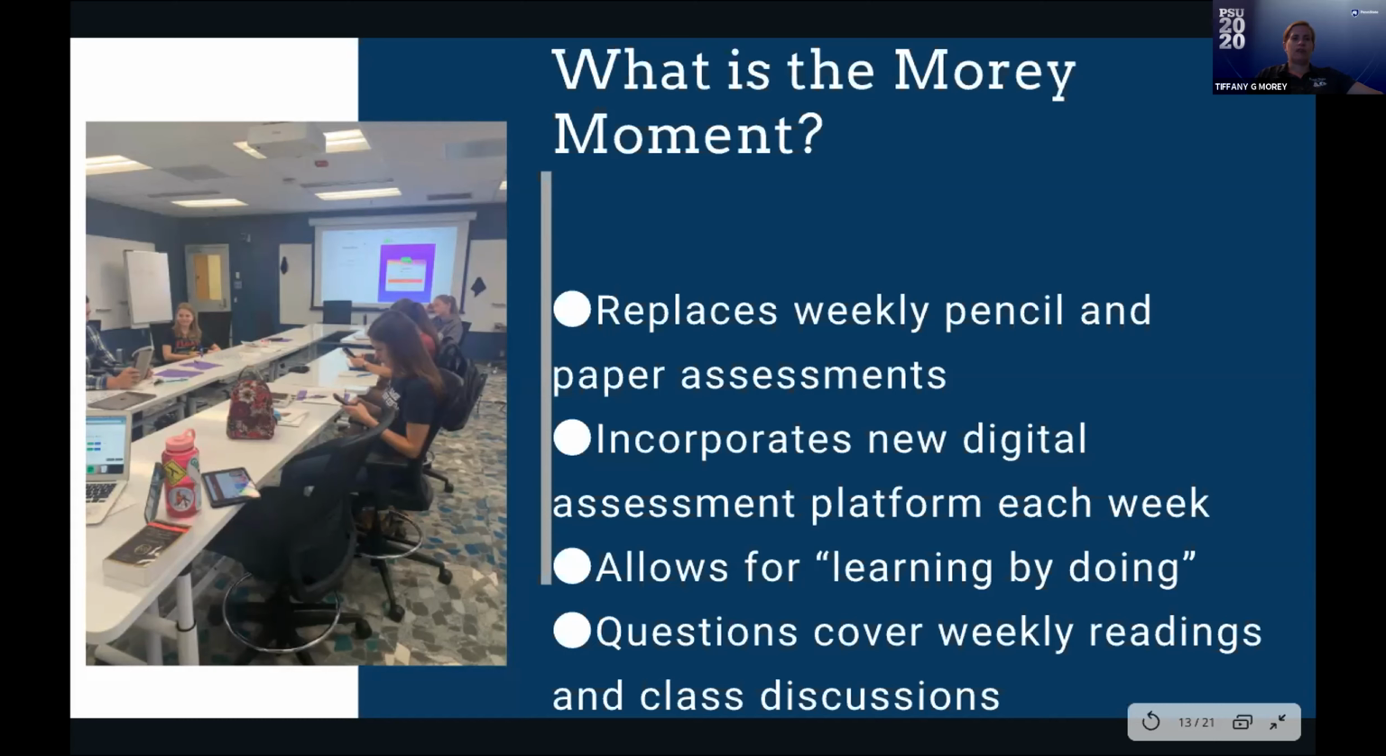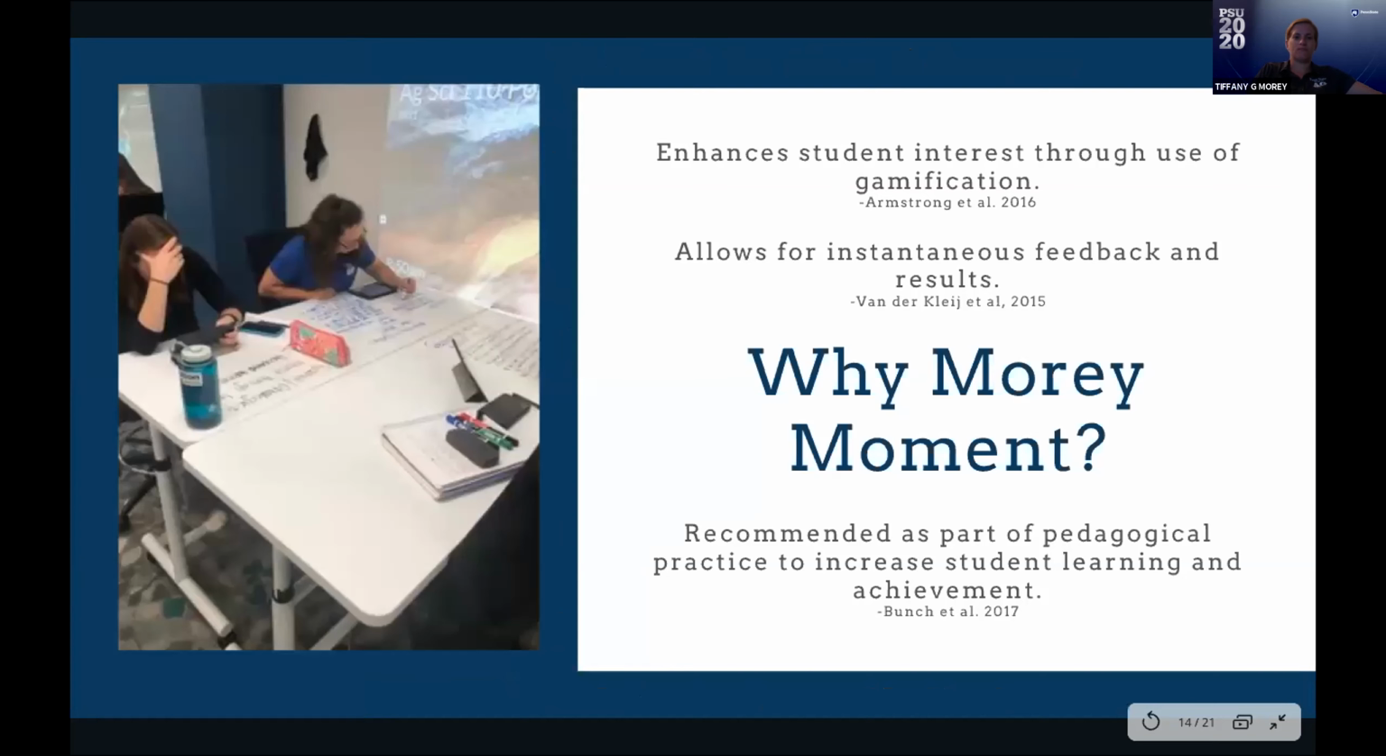And instead of having a pencil and paper assessment on Fridays, when our students came in, we let them test drive a new digital assessment platform to show them the many different ways that they could assess and learn using technology. It relates back to John Dewey's learning by doing and making a student an active part of the learning process. And the questions that we asked covered the things we had asked them to review during the week and that we had taught to make sure that we were all on the same page and ready to move on to the next step in the instructional process.